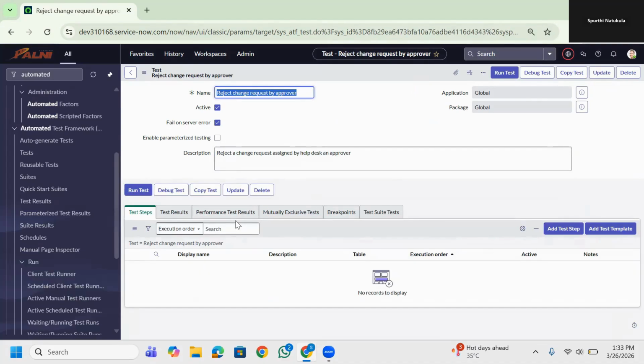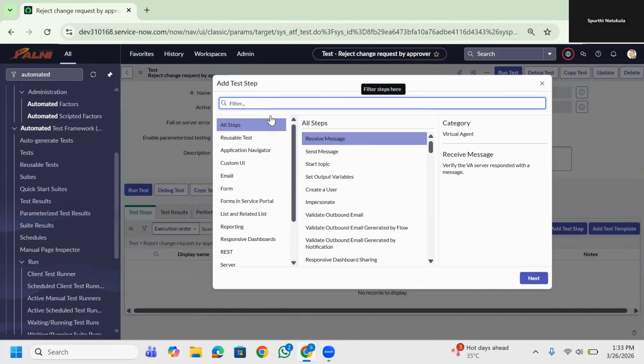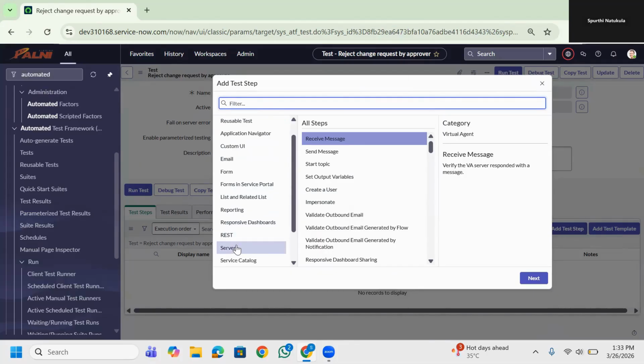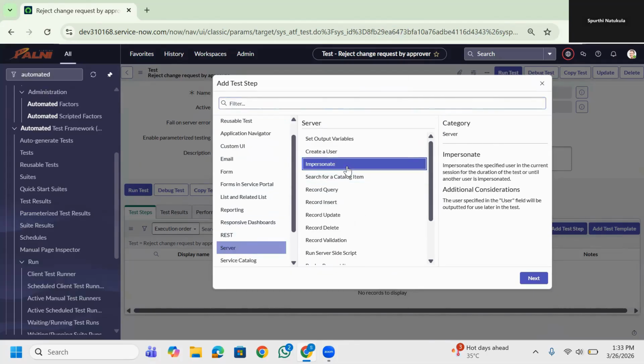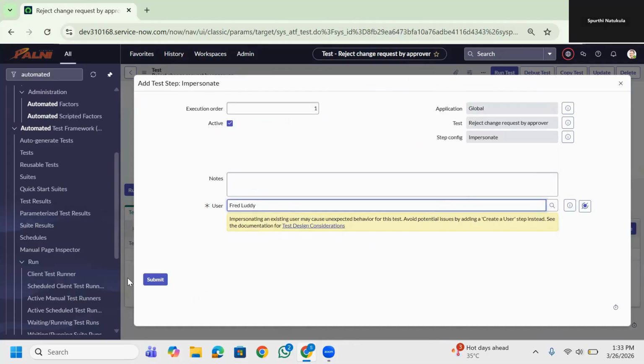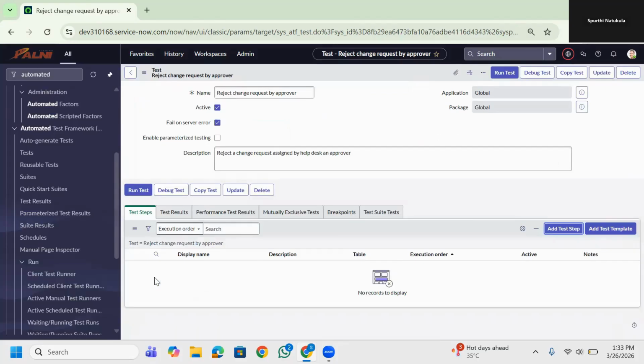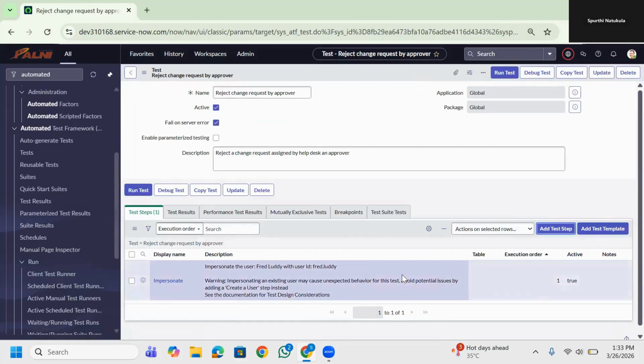Now go to the Test Step tab and click Add Test Step. From the Server category, select Impersonate Test Step. Click on Next. Set the user to Fred Ludy and click Submit. This impersonates the user who will submit the change request.